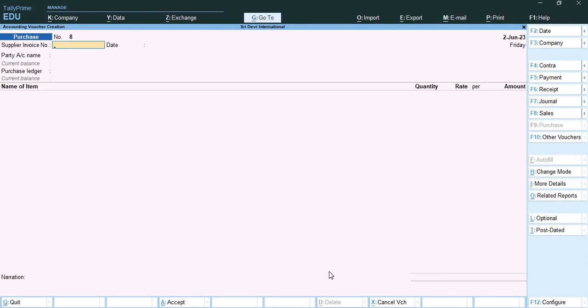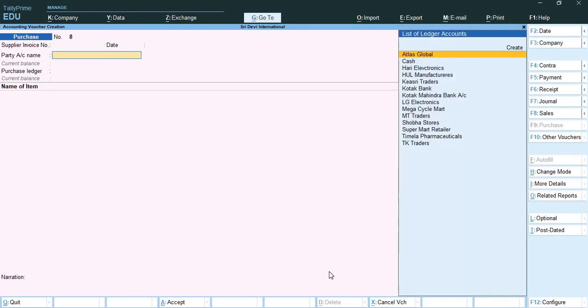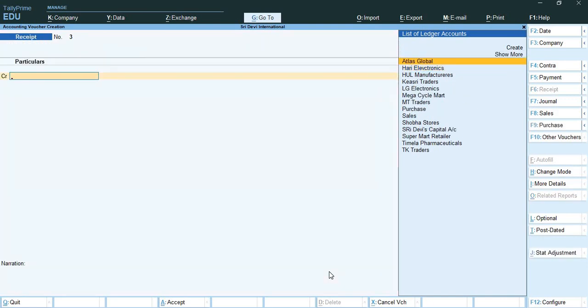Next question is on advance receipt. I'll show you when you need to do the sales. Before that, how do you receive the advance receipt money? For this, I'll open my receipt voucher over here.